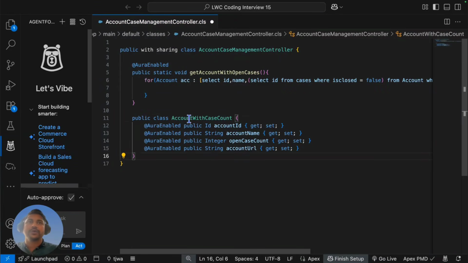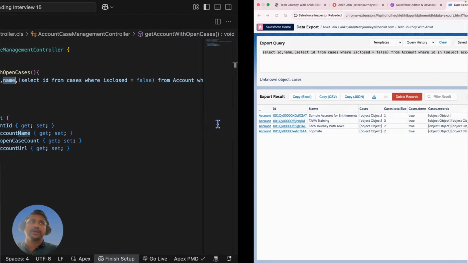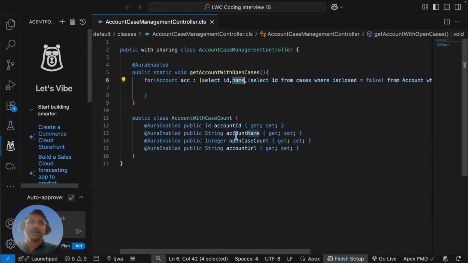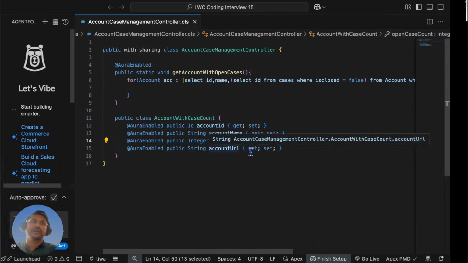Right? So account with case count, there are four fields that I am populating here. First one here is the account ID, whatever the ID that we are accessing. Second thing is the account name. Why account name? Because here in the output, I have to go and display the account name. That's why I'm getting the account name. After that, the count of the cases, and finally the URL.